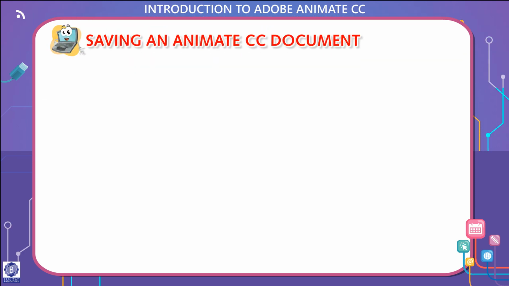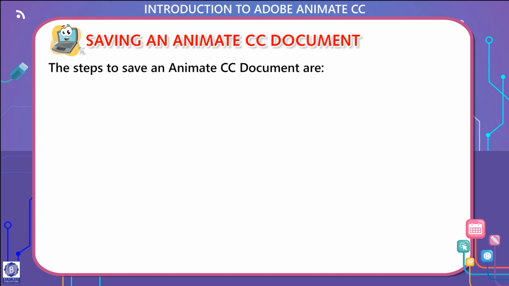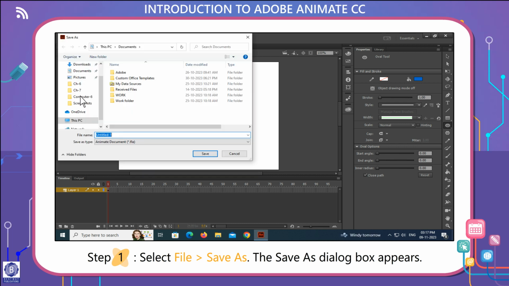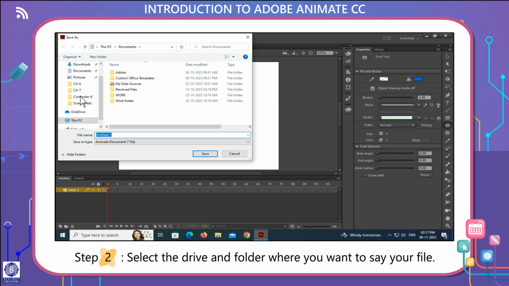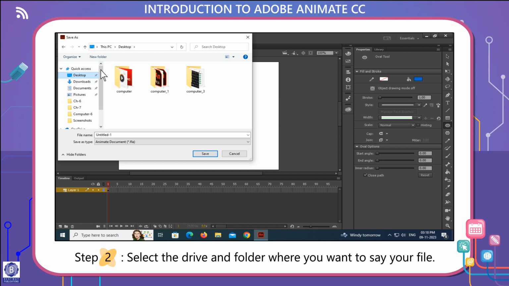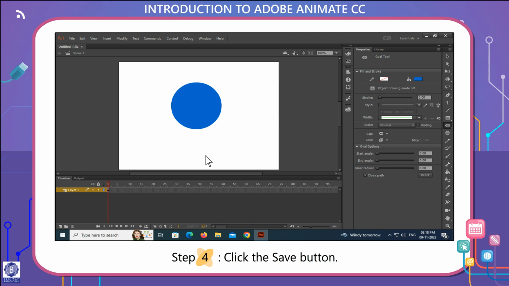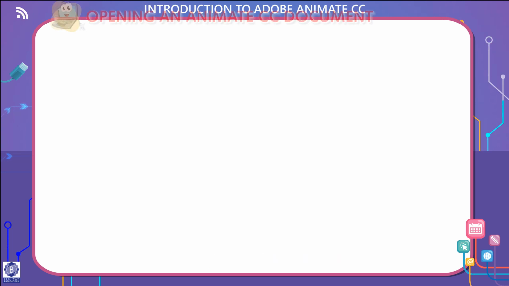Saving an Animate CC document. The steps to save an Animate CC document are: Step 1. Select File, go to Save As option. The Save As dialog box appears. Step 2. Select the drive and folder where you want to save your file. Step 3. Type the file name in the File Name box. Step 4. Click the Save button. The file is saved with a .fla extension.